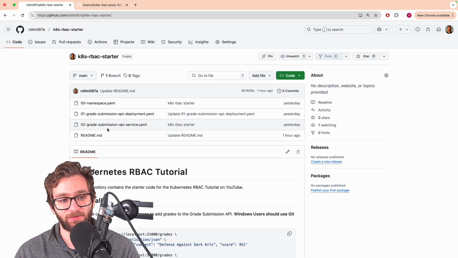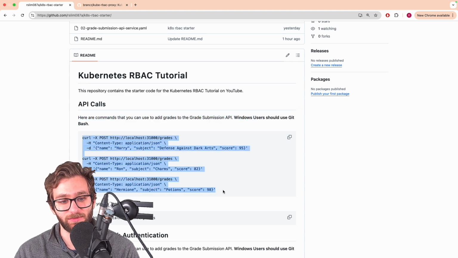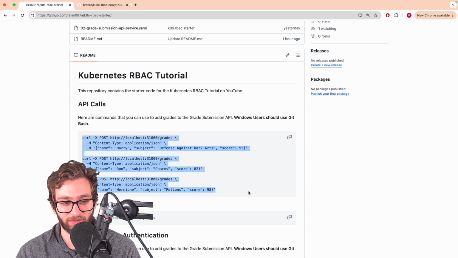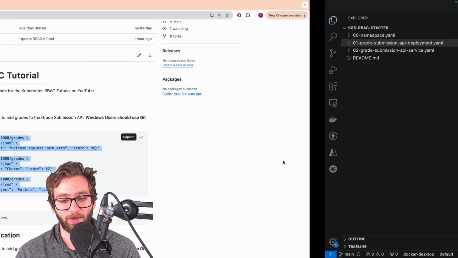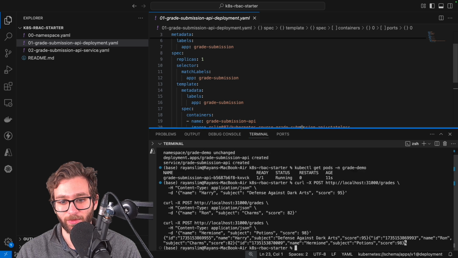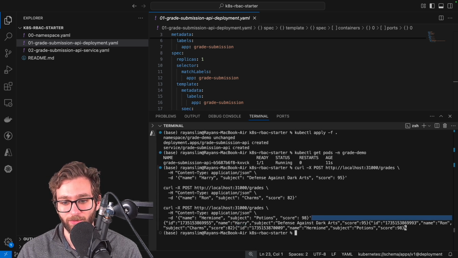All right. Let's go ahead and make some API calls to the grade submission API to get started. So inside of the repository's README, I left you with commands that you can use to add grades to the grade submission API. If you're using a Mac, you can freely copy these into your terminal. If you're a Windows user, use git bash in order to be able to use those same commands. If you insist on using something like PowerShell or command prompt, then you'll have to adjust these commands accordingly.